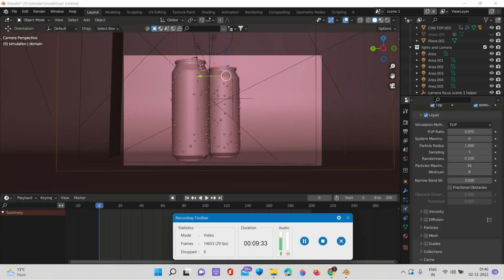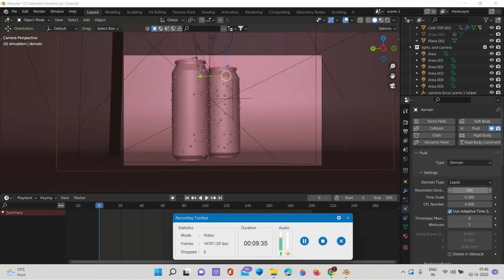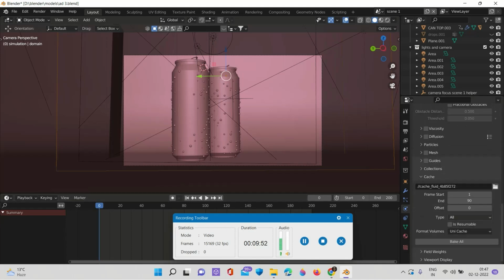All right. So guys, I'm going to bake this domain. We should bake it at 200, I think. And the frame I think should be 100.